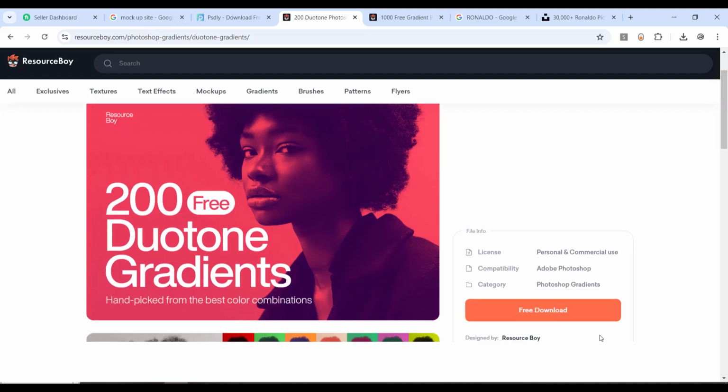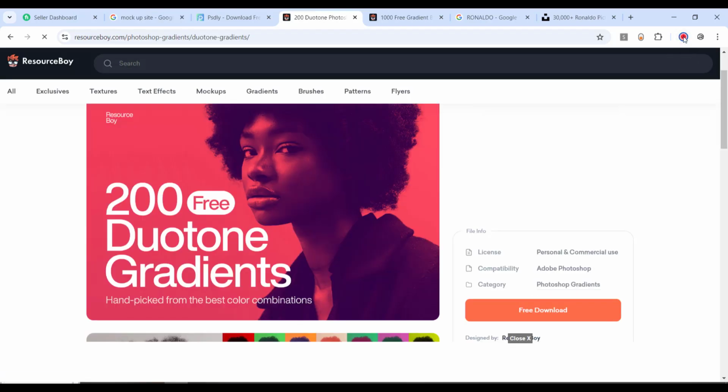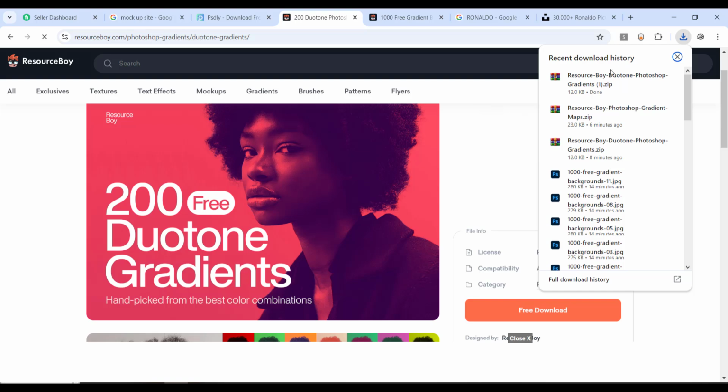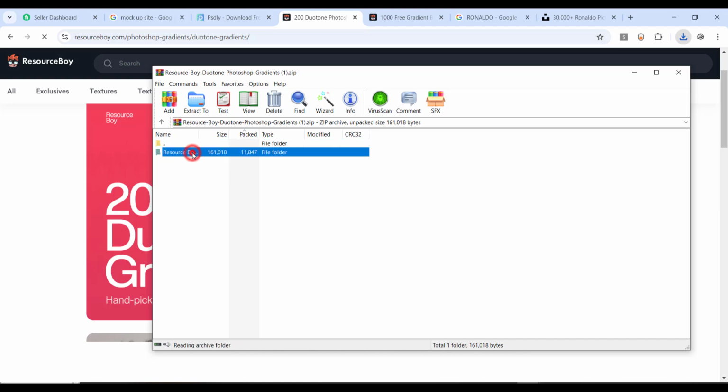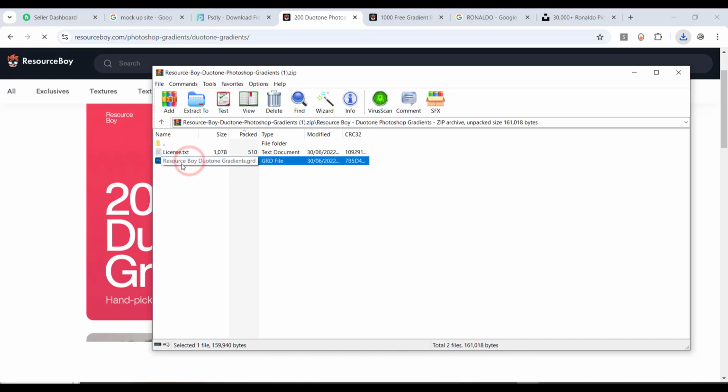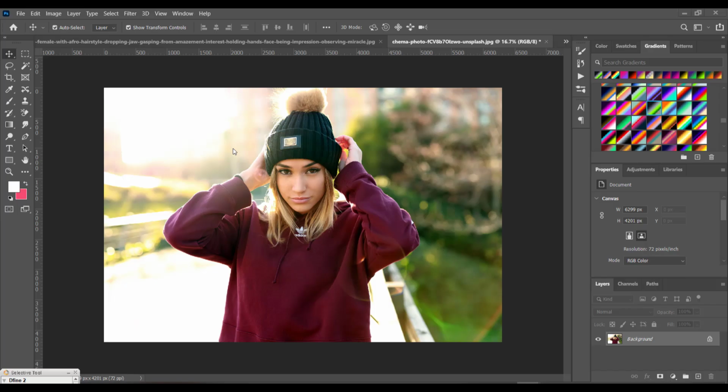You scroll down, you click on free download. Immediately you click on free download, it starts downloading immediately. When you're done downloading, you click on what is downloaded, the resource folder zip file. You open it, you click on the resource boy folder, you double click on the gradient, then it opens in Photoshop.